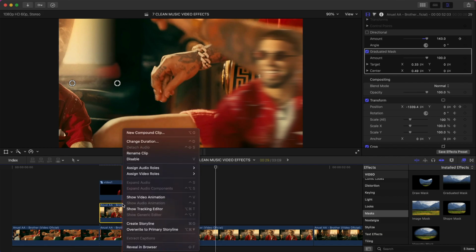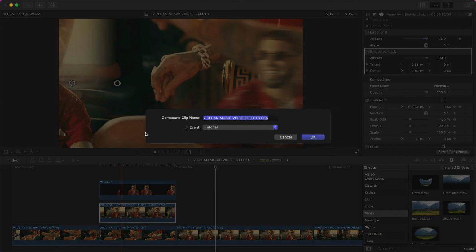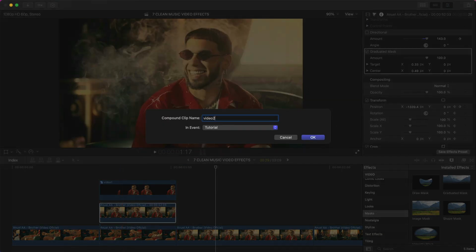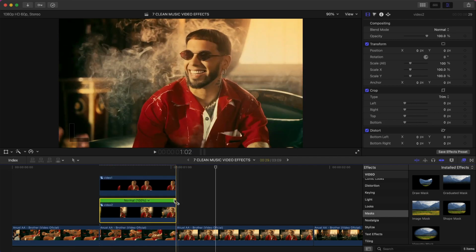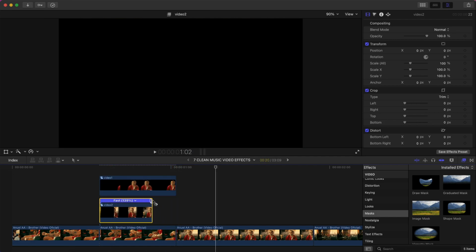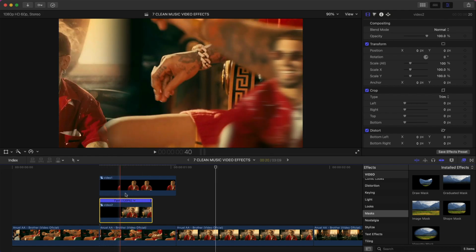Now what we can do is right click on the video, go to new compound clip, and we're going to name this video 2. So now we can press Command R and then bring this inwards to increase the speed. So now they change the way that they enter.